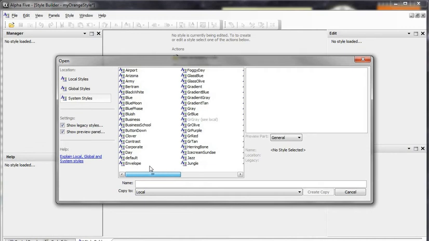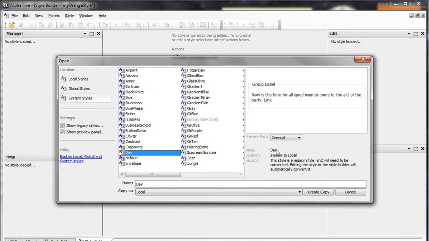So these are all the styles that are in the System Styles folder. Some of them are currently legacy. So for instance, if I was to take one like day, it will tell me over here that it's a legacy style and that it will need to be converted in order to be edited. The other thing that I'd like to point out is since we're in the System Styles folder, we're not going to be able to edit directly from here or make changes from here.